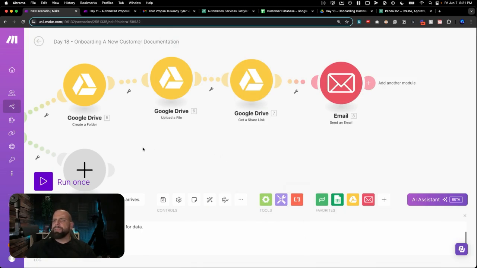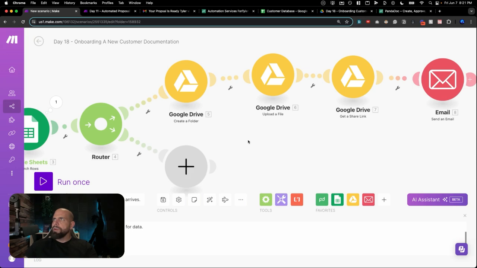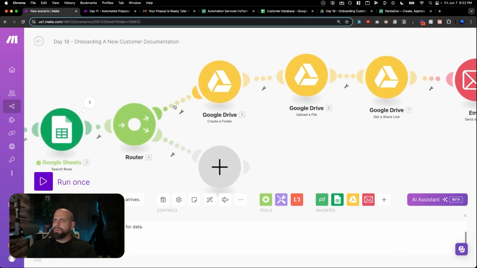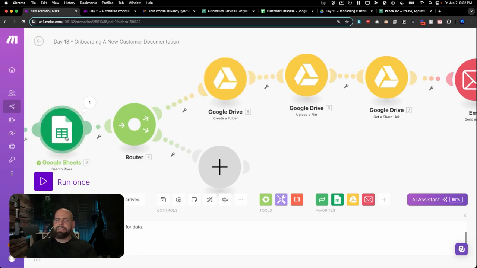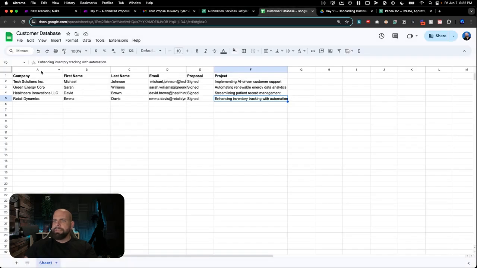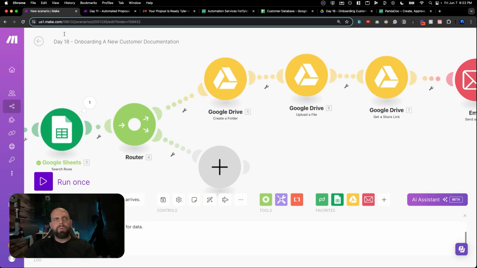And so now we've got this pathway set up here. And then what we're going to want to do is create a filter right here that basically says if the client doesn't exist in our CRM, which is our CRM right here, if this company doesn't exist in our CRM, then what we're going to want to do is put that in there.